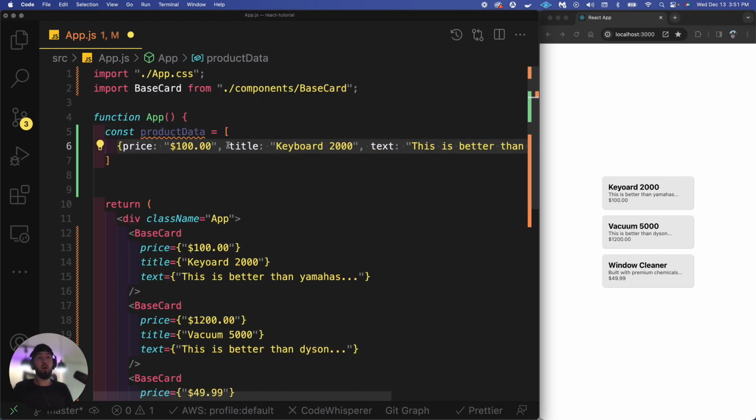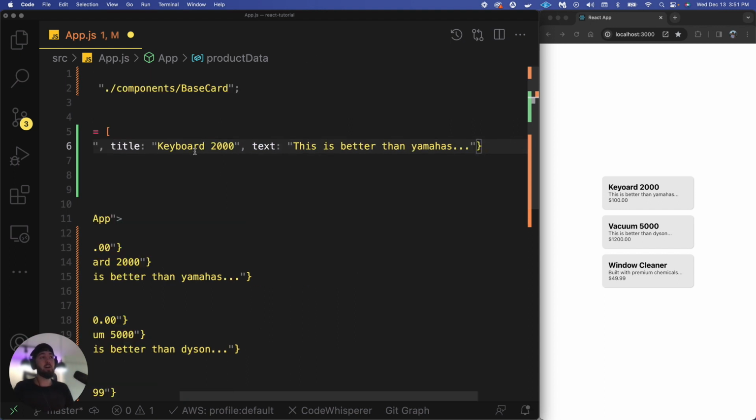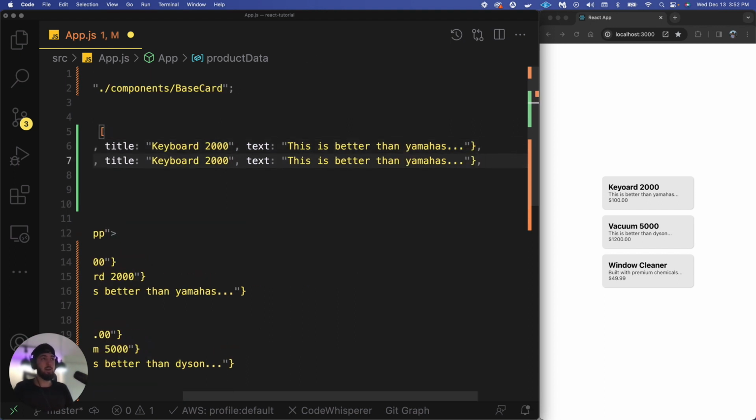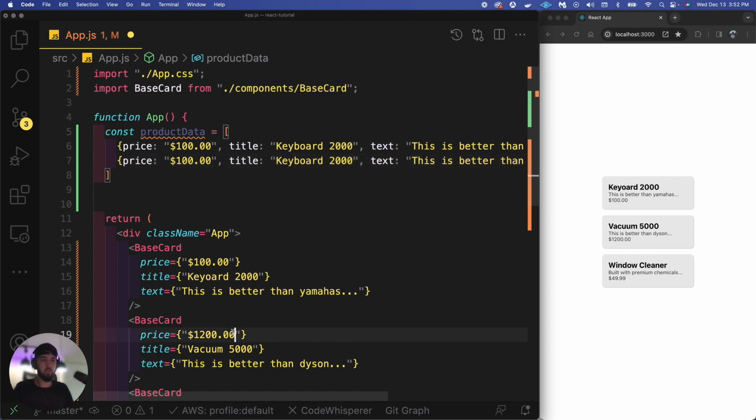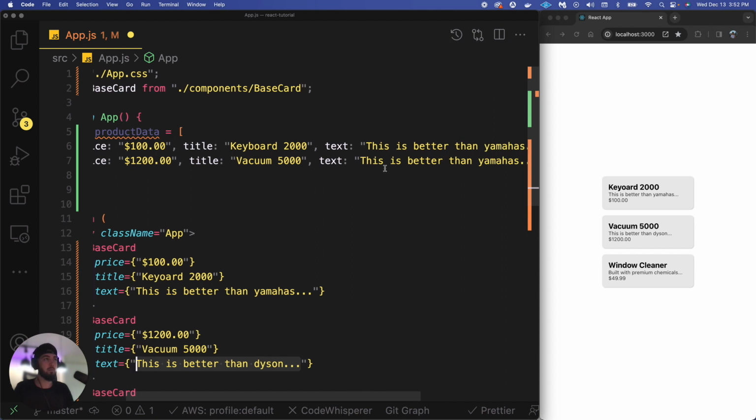So we have one object for one of our products. Let's now do it one more time. I'll copy this down, and let me just highlight this stuff and copy it in. So boom, copy, vacuum 5000, copy, paste. Guys, work smarter, not harder. Copy, paste, copy, paste.